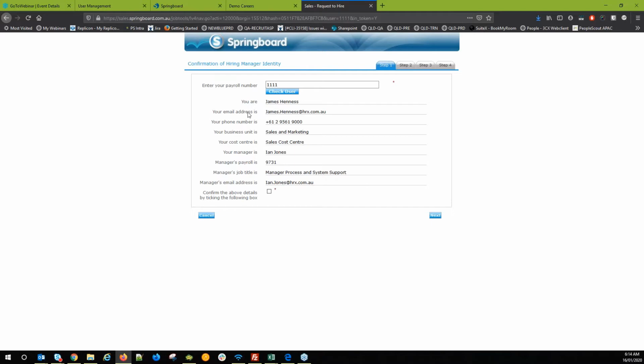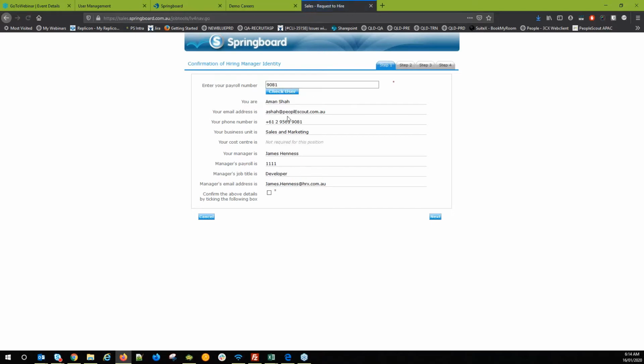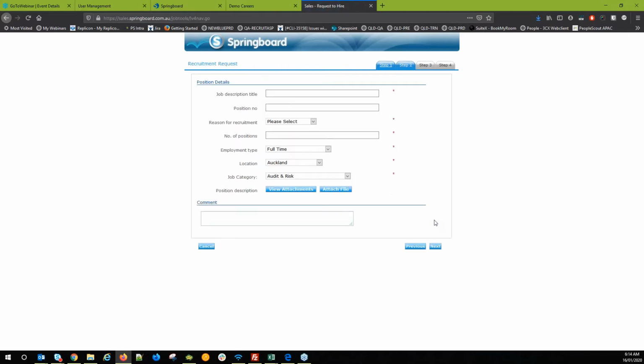The first page is basically capturing information about the initiator. The second page captures information about the vacancy which has occurred. Let's quickly enter information.